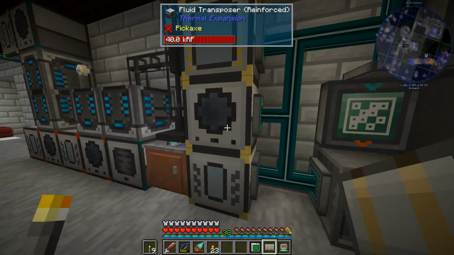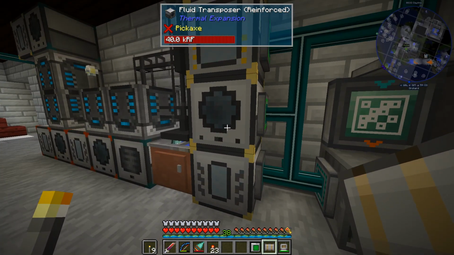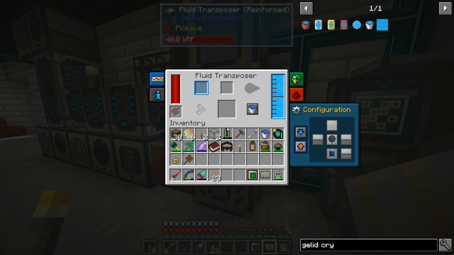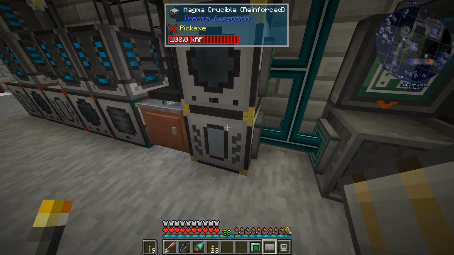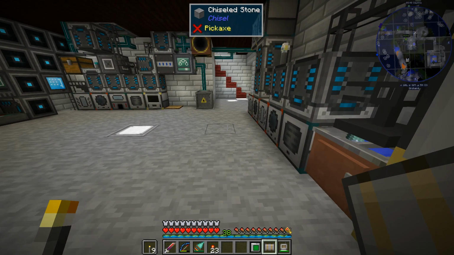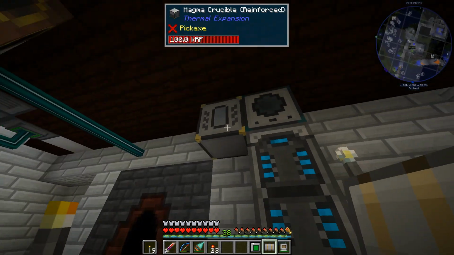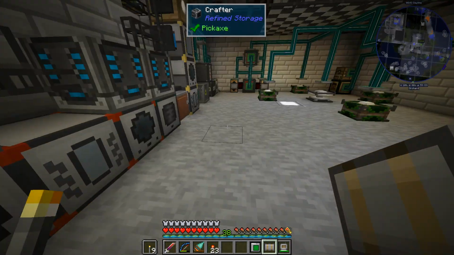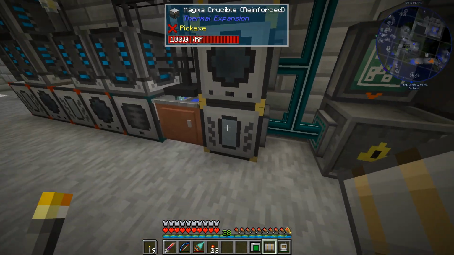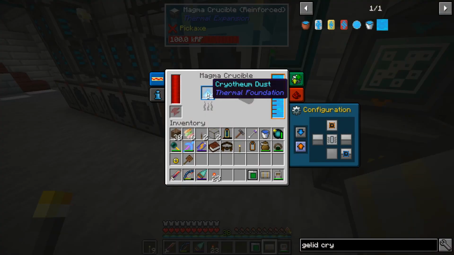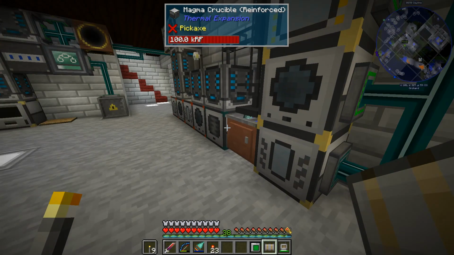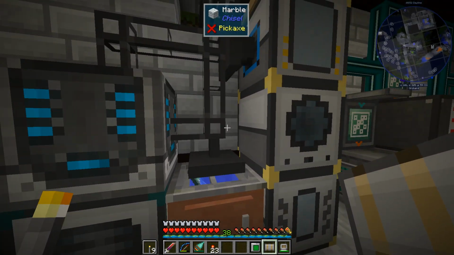So then, finally, well, maybe not finally. Then we have the magma crucible down here. So then we have the setup like we have here. The same familiar setup, the magma crucible and the fluid transposer pair. The magma crucible is getting these cryotheum dust. Now we have an exporter on the back of this guy.